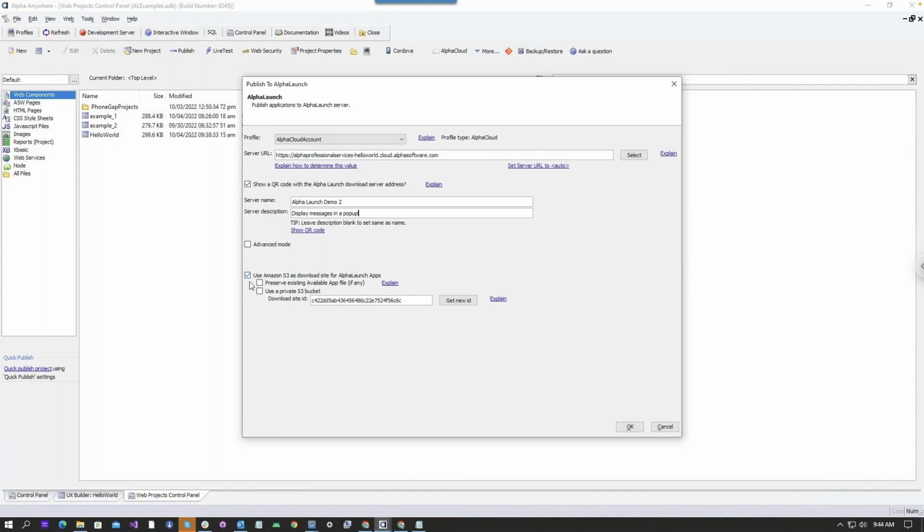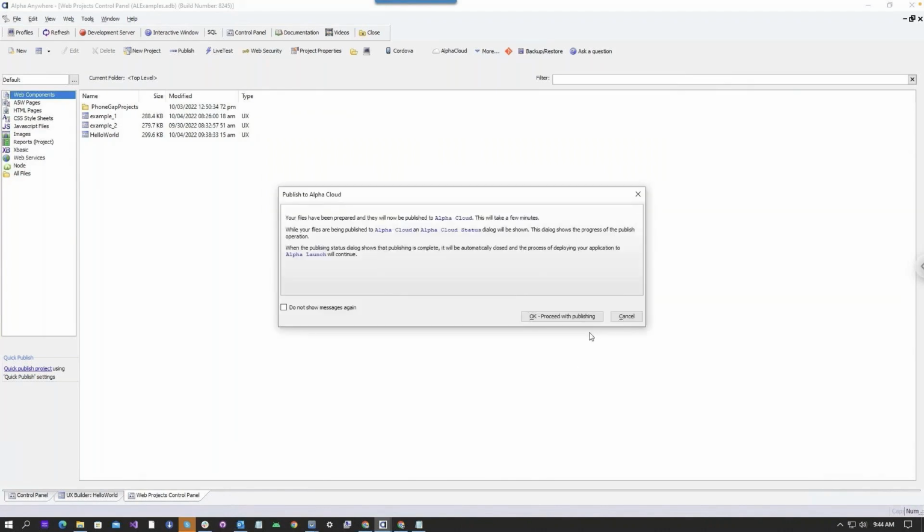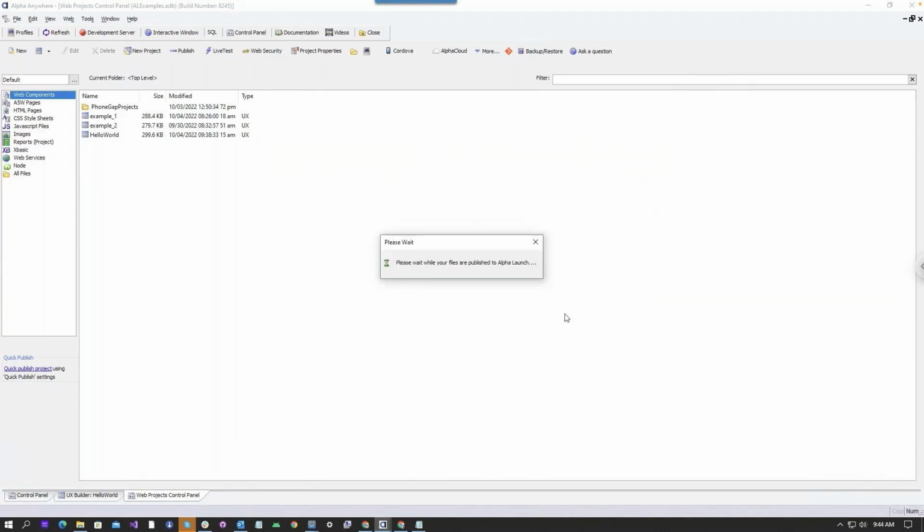So we have use Amazon S3, and we have everything else set up now. This is an account, I don't have to set up this S3 account, right? That's provided for me, free of charge, by Alpha. Yes, as I stated, that's something that we host. So it's just a place to grab the files and download them. Nice. So now I can click OK, and we're going to publish. It's going to publish again. Okay. Proceed with publishing.